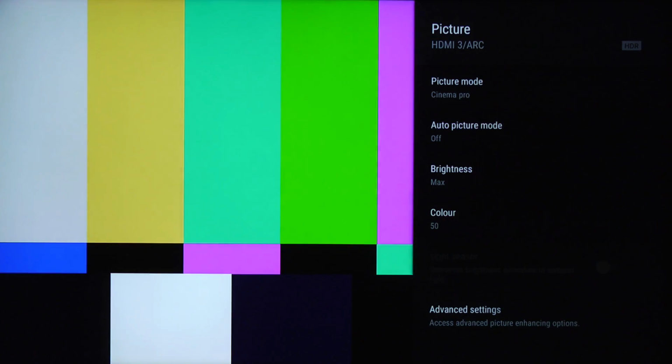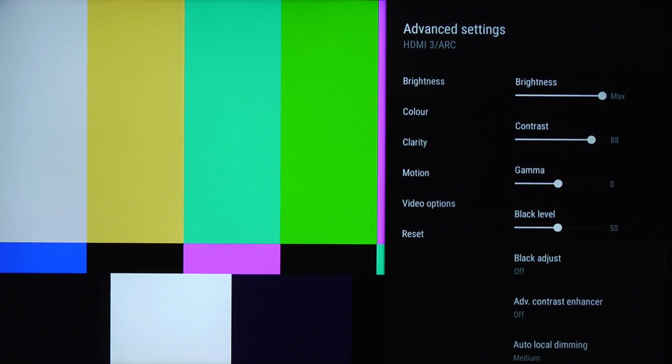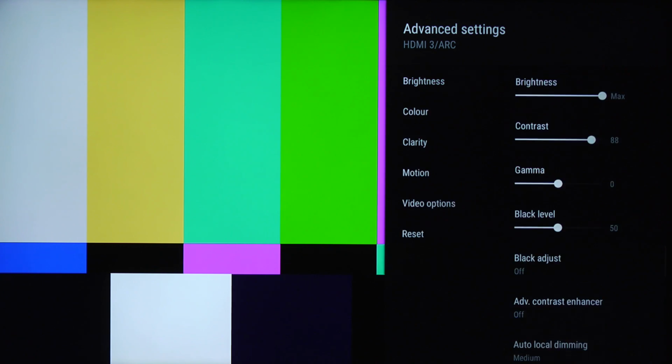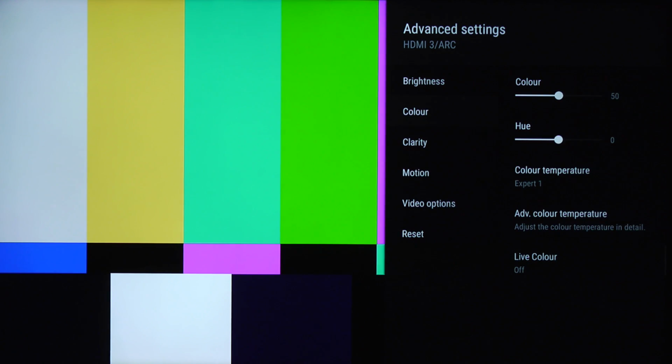I'm using Cinema Pro for my HDR setting for movies. And the reason I'm using that is because it's, again, the most accurate one with the least amount of backdoor processing, or none in fact. It's a pure mode where you're just seeing what's on the disc, which is what I want basically. And under advanced settings, as you can see, again, it's defaulted to maximum on the brightness setting. Contrast remains 88 as it was for SDR. Gamma's now at 0 rather than -2. Black level's the same. And again, auto local dimming is at medium, extended dynamic range is at high. Otherwise, all the settings are the same as they are for SDR.